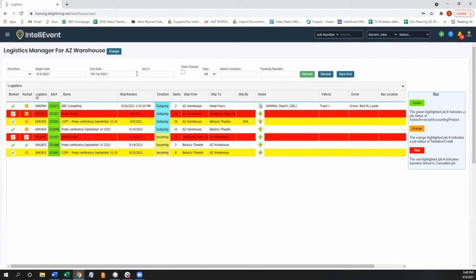That is however many. That's the filtering ability of this report. The refresh button is just to refresh the grid. The receiving function will take you to our logic for global check-in, which is a different page that will be covered in our other tutorials for global check-in. And then you can save the grid, which basically saves this grid to an Excel sheet that you can then look at in your local PC.